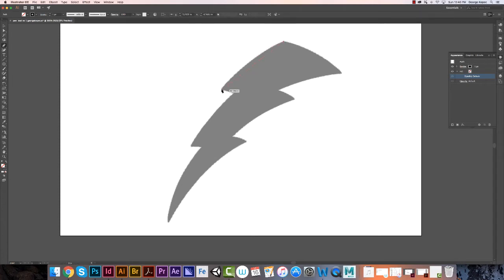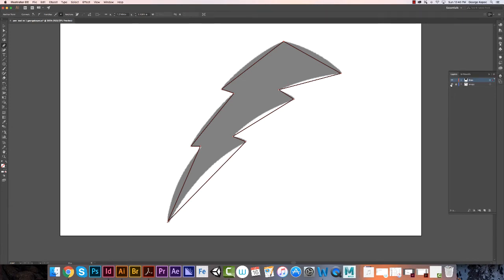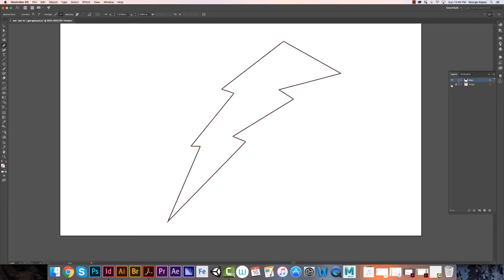Come to the next point. Click, let go. Click, let go. So I'm just roughing this in. I'm going to each point on the lightning bolt, and I'm just roughing it in. Click, let go, click, let go. I'm not making any curves at all. And then I'm going to come back to my first anchor point, hover over it, make sure it's enclosed, and click. Okay, so I got this jagged shape here, and you don't have to do this, but I want to show you that's what I have.